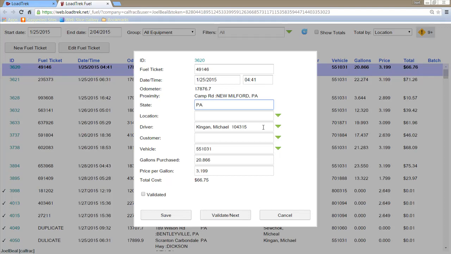Next, we have the driver who was signed on when the fueling occurred. The customer is generally left blank unless you're a federal contractor hauling mail for the post office. Otherwise, we leave this blank. The vehicle number is captured automatically by the onboard device. The gallons purchased was entered by the driver. The price per gallon was entered by the driver. And the total cost right here is a calculation of this field and this field.